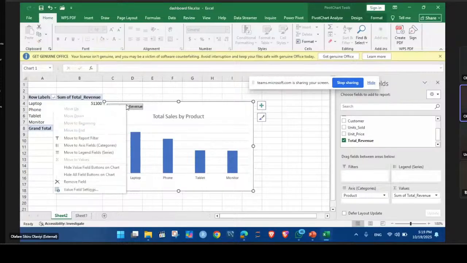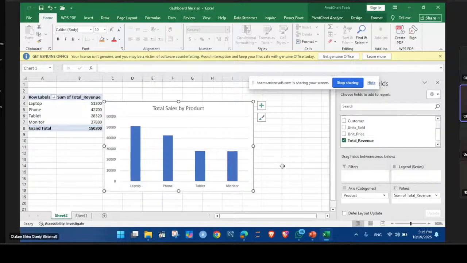What will I do? I will right click. Once I right click, you can see hide all field buttons. So I had them already. What I needed here was total sales by product. Then I have the legend under it. So this is for the laptop, this is for the phone, this is for the tablet, this is for the monitor.